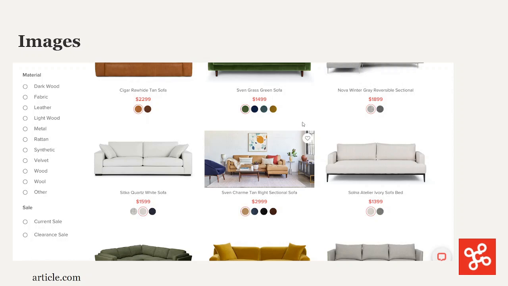When it comes to images, you really want to consider what type of image is best on the collection page. Do you want to show the product on its own? Like here for Article, they show by default the couch just on its own. But if you hover over on desktop, you can see it in context in a living room. So Article is giving both options. And this is also something you can A/B test, whether you want to show product packaging, the item on its own, the item in context, and see what your visitors prefer.